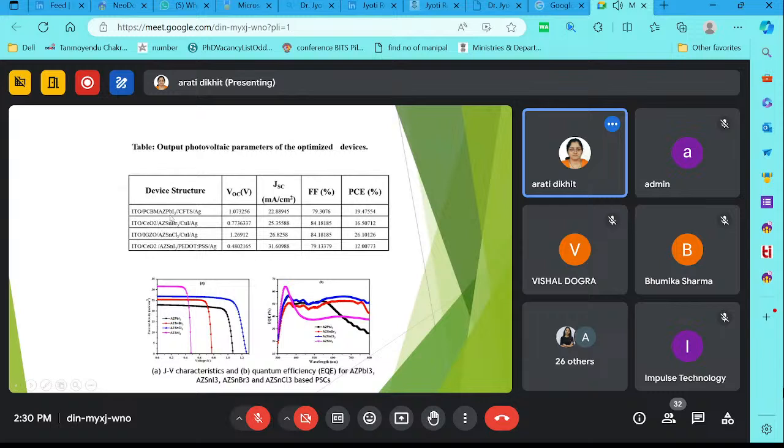Then the 4 final devices were found to have these values of VOC, JSC, fill factor, and finally these are the PCE. And you can see that the PCEs are not bad. It is very good. In fact, the maximum is for AZSnCl3, which is 26.1. So all these materials can be taken. So finally, we propose that all these materials can be suitable for perovskite solar cells once we go into fabrication.